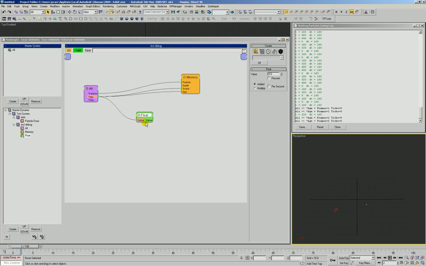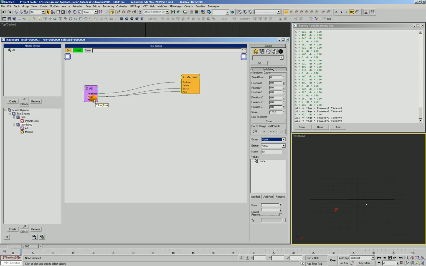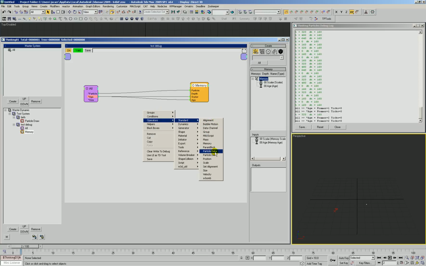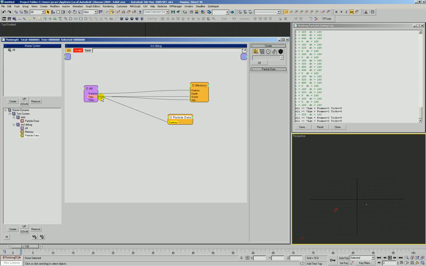And it's not going to be reported because it's no longer really being used. This float doesn't do anything with this age value coming in. In order for debug to work, we actually have to use this value in something else. If we were to use a particle data operator, we could take that age and maybe feed it into mass.